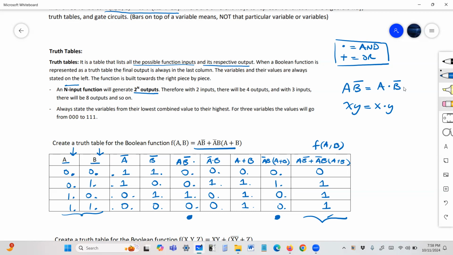So you have to do it like an onion, a little piece at a time. First, you create a column for the not A or not B. Then you create a column for this. Then you create a column for this. Then you create a column for this. Then you create a column for that. And then you create a column for the whole function, and that will always appear at the last column. All right, so this is what a truth table is. A list that will have all of the possible function inputs and the final respective function output.